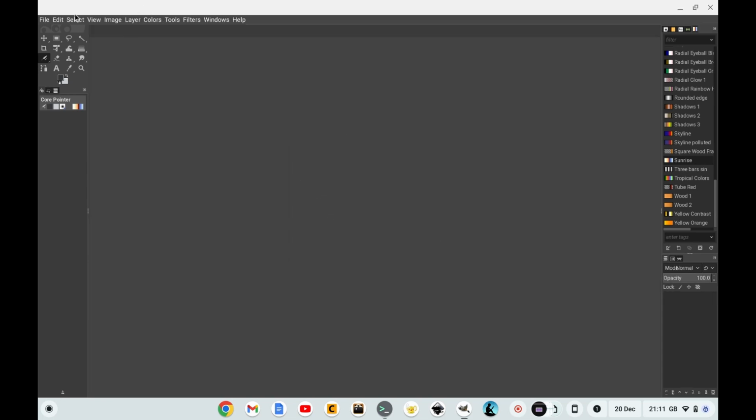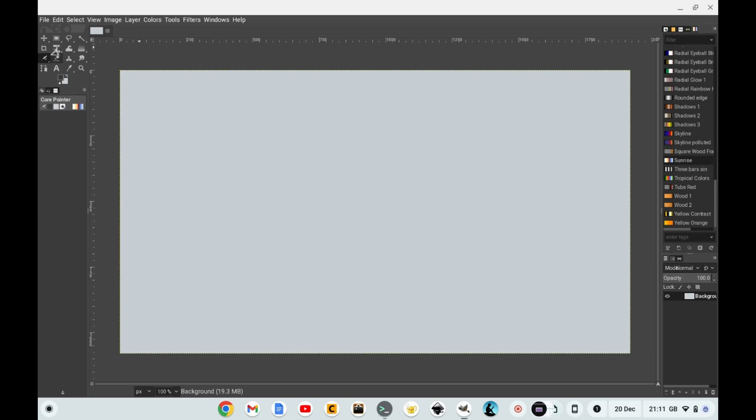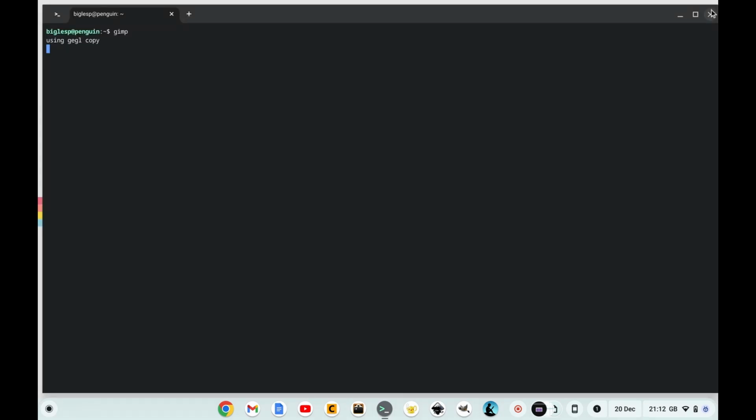Just making a new file, 1080p file, and what I'm going to do is just do a gradient. And I can't remember where the buttons are on this because it's a bit different on my Windows machine. So make a gradient, go from corner to corner, nice yellowy orange. Quite like this, a bit of warmth in these cold, dark days. But yeah, I can use this. I can happily sit there and use it to do some quick edits. I wouldn't sit there and use it for a full work day, but if I'm on the go and need to do something quick, no problem.